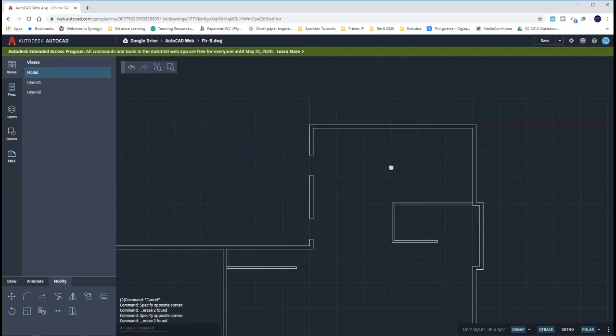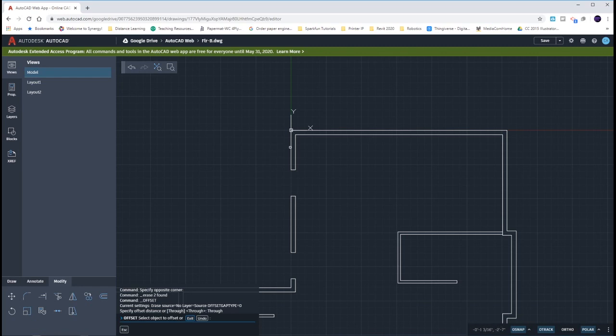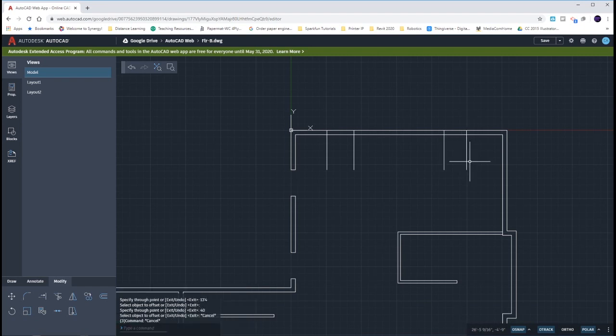All right, up top, we're going to have the first offset being this line over 5 feet 4, and then 4 foot, 13 feet 4, another 4 foot, and then we can trim.